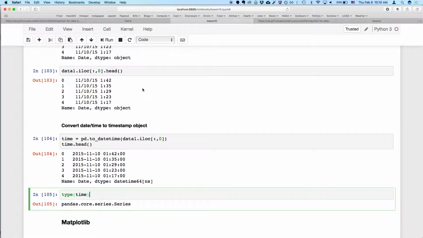Is there any way to specify? Because in Matlab you can just tell it what the format is. Yes, there is, I believe, but I don't recall off the top of my head, and we have a whole lesson on it later in the course.